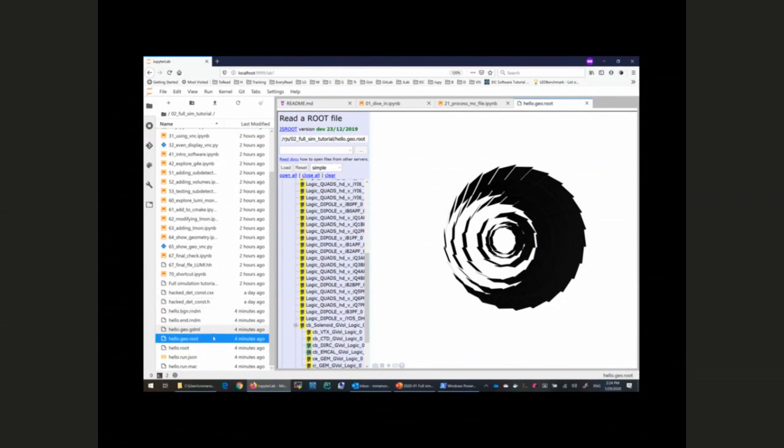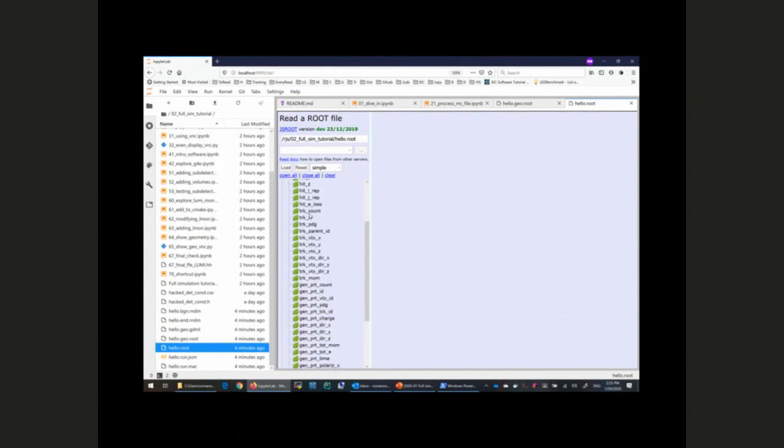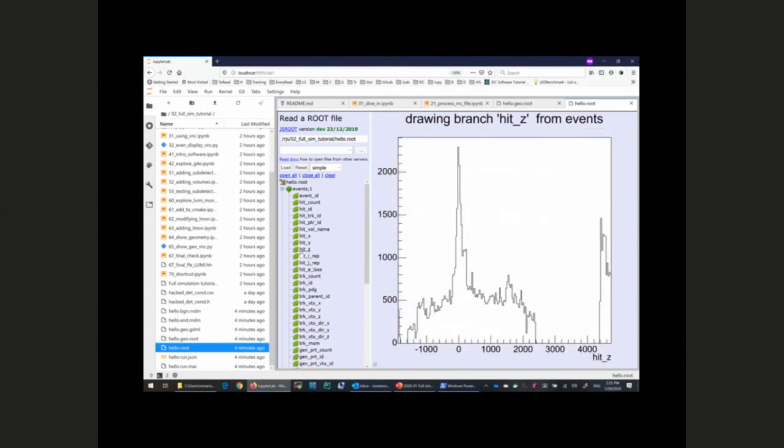But okay, let's go back to some other files. One of them is hello.root, which has some events and some flattened tree with hits. For example, if I click here on hit_z, I see the hits distribution by z.